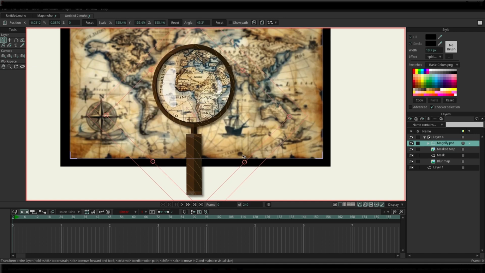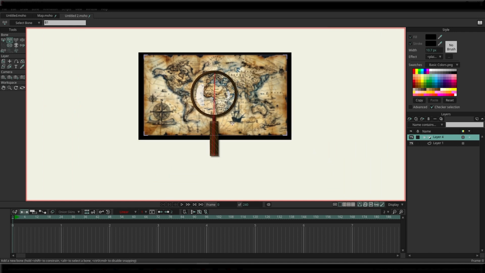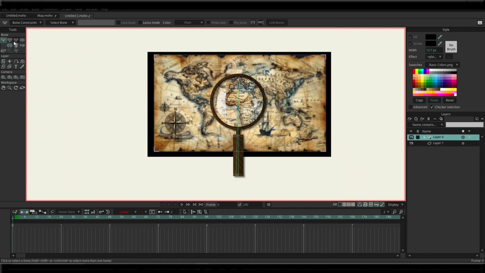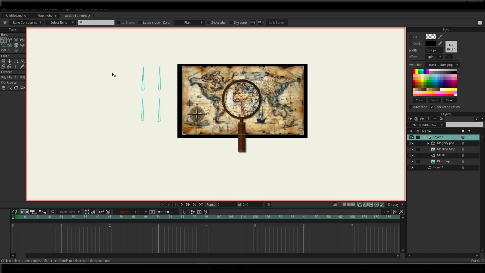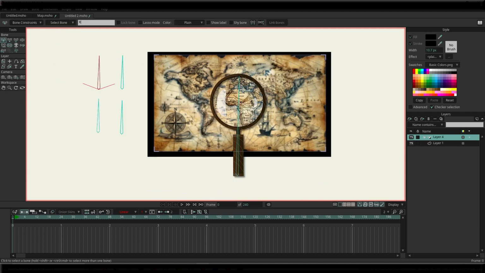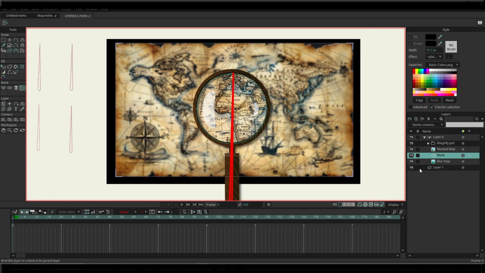Convert the group into a bone layer. Add some bones. Remove bone strength for all bones. Name all the bones one by one. Bind the mask layer and magnify layer to the first bone. We now can move the magnifying icon around.